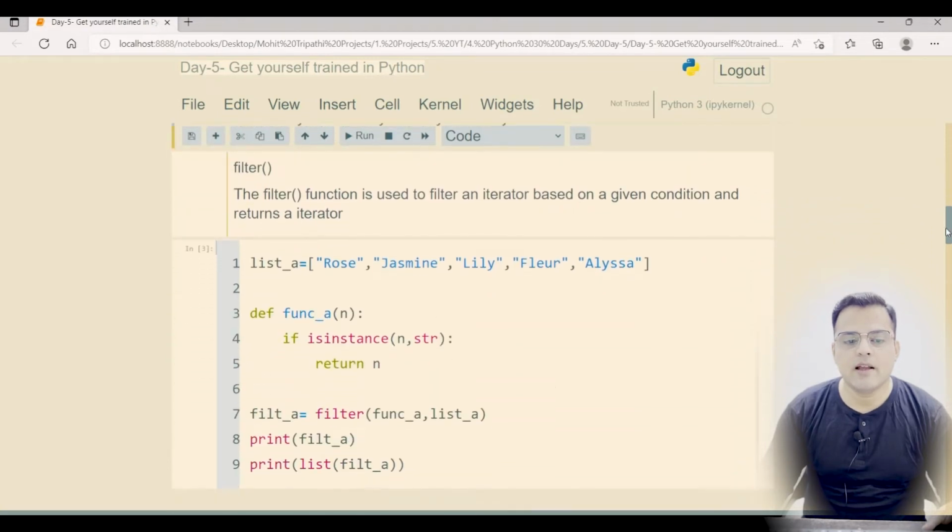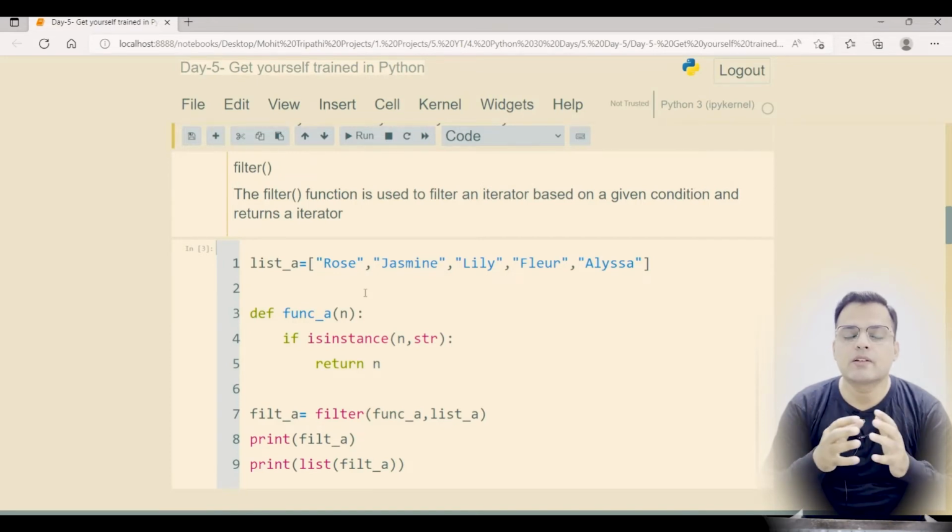Then we have another important function, which is filter. The filter function acts as a filter based on a certain condition, and it also returns an iterator. So map also returns an iterator object, and filter also returns an iterable object.